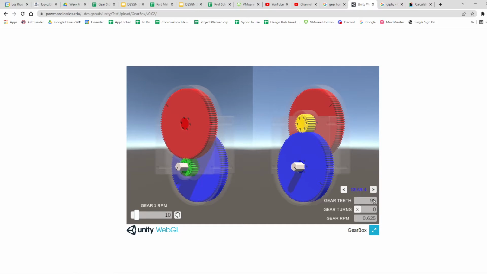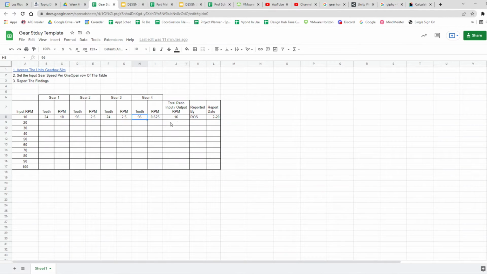Gear 4 is 96, and it's going 0.625, 5/8 of an RPM. 96 and 0.625. So now I need to get this. My total ratio is my input divided by my output. There it is. Input divided by output. And then put in who it's reported by and your date.